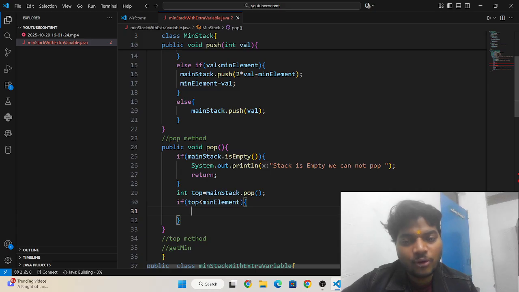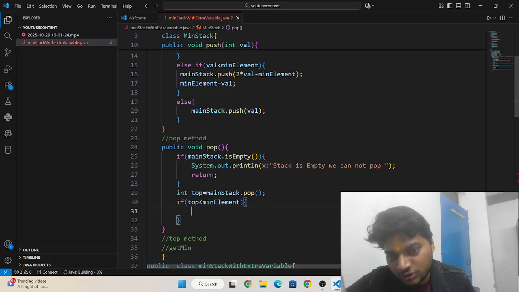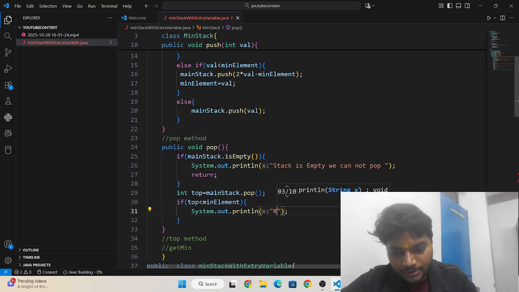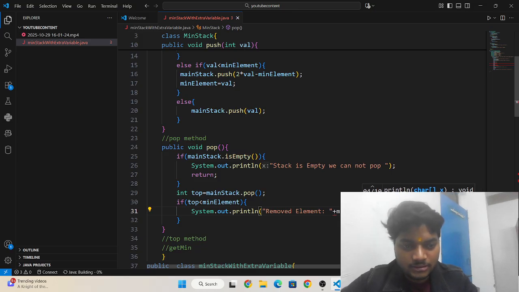We have to not pop that element. Then min element will be the top element of this condition. Okay, then we need to write here: removed element will be what? Min element. And here should be capital E.